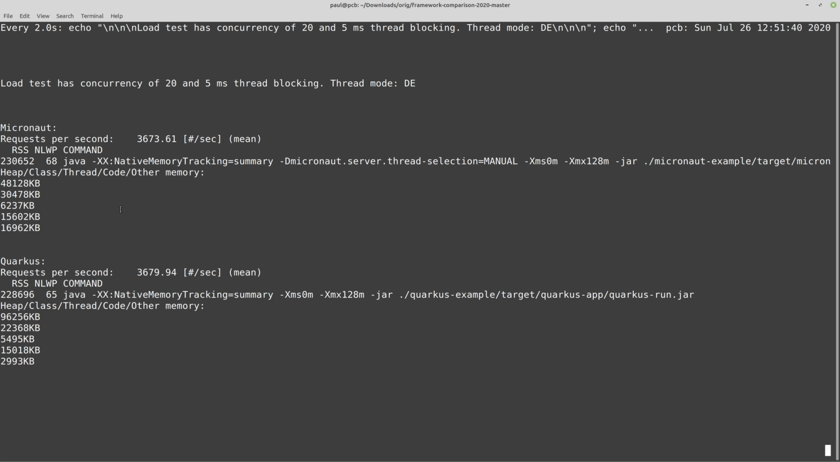If you remember earlier, we saw that Micronaut uses 25 event loop threads. So this is with a concurrency of 20. We're pretty much getting each thread accepts a request, sleeps for 5 milliseconds, and responds. And that's pretty much what's driving the responses per second.